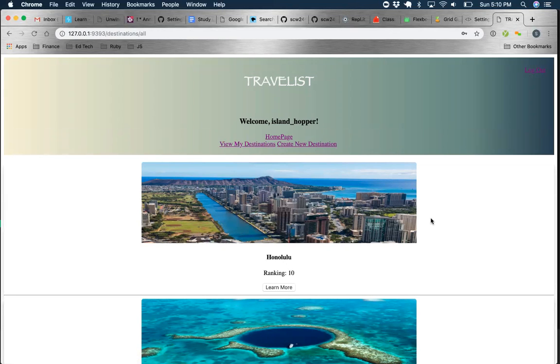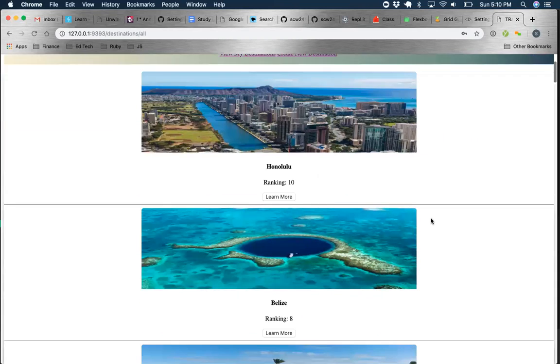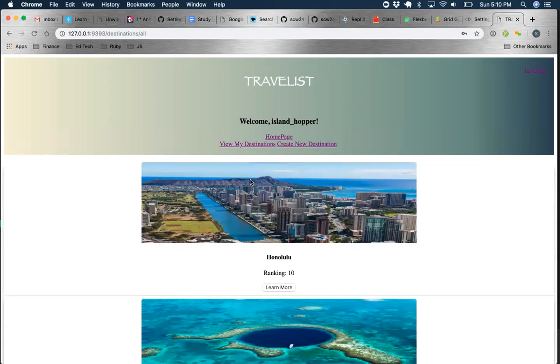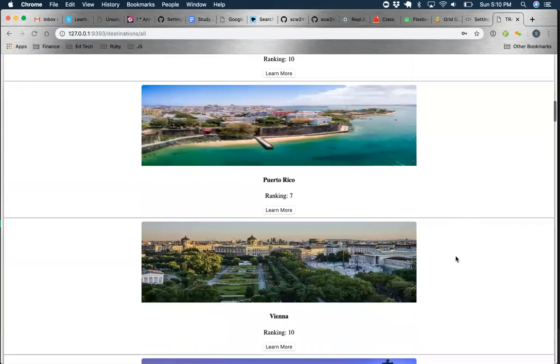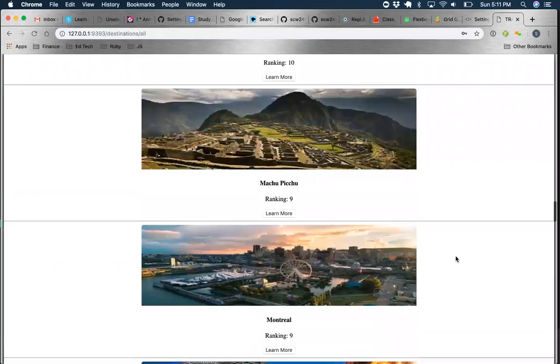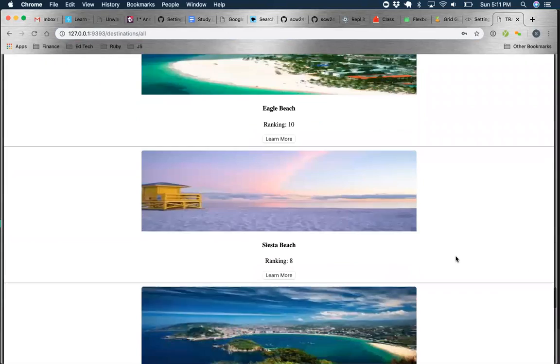As I wrote in my blog, I had a lot of trouble with CSS, so it's not the prettiest thing. The functionality is all there, as I'll show you here. We're on the home page right now, kind of my all page, where all users, as I have about 6 users in my seed data with about 5 destinations each, are listed out.